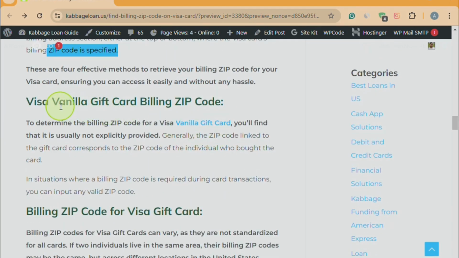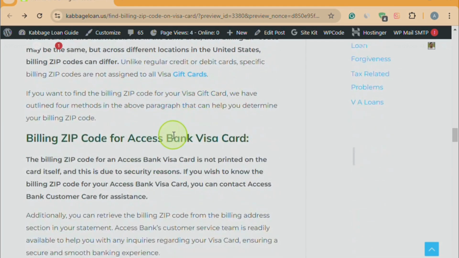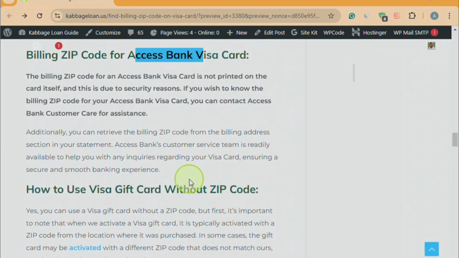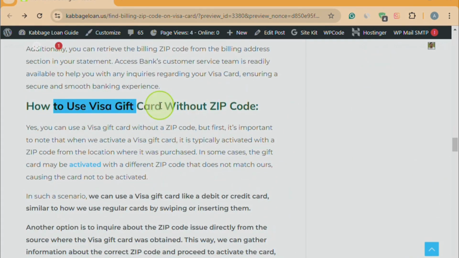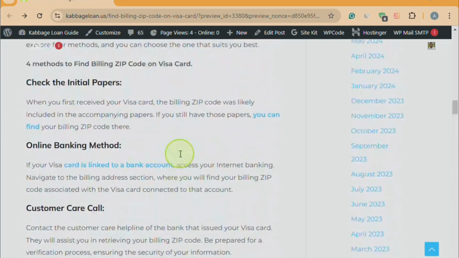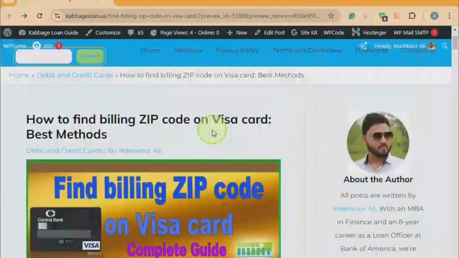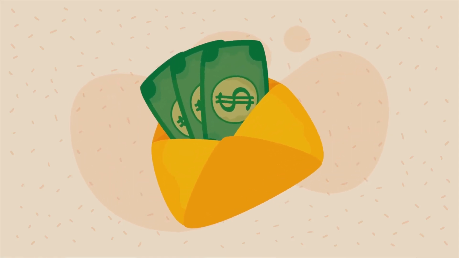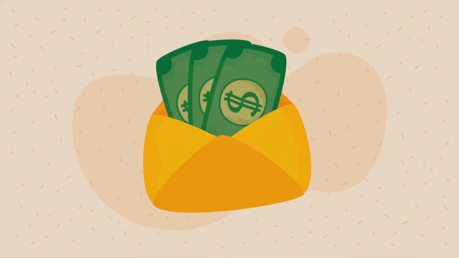Additionally, methods to find the zip codes of vanilla gift cards, Visa gift cards, Axis Bank Visa cards, etc. are also mentioned in this article. It also explains in detail whether you can use a Visa gift card without a billing zip code. For more information on billing zip codes, check the article link provided in the description below. By using these 4 methods, you can easily find the billing zip code of your Visa card.